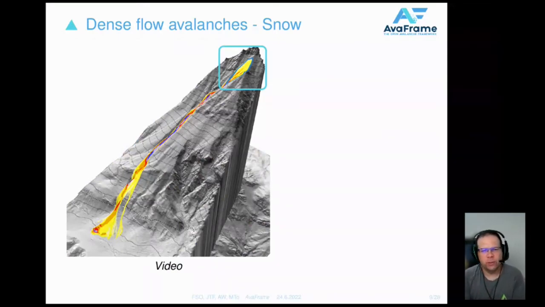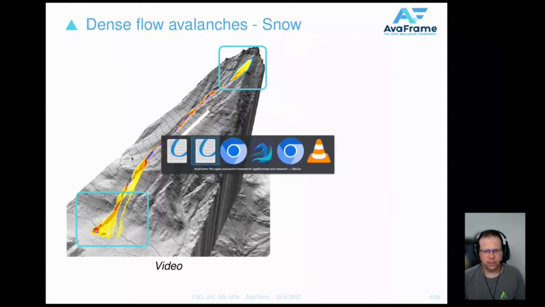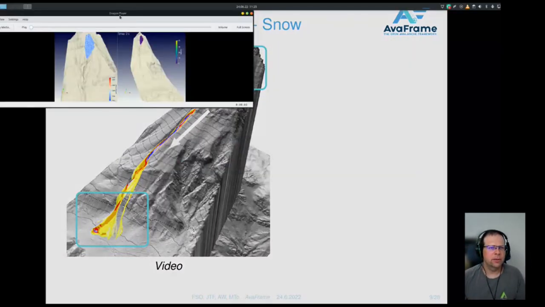So first of all, what are we concerned with? We are concerned with the classical case of having an avalanche and a release area at the top. In the background, you see the topography. And then you release this avalanche, and it ends up down at the bottom somehow. I'm going to quickly switch over to video.